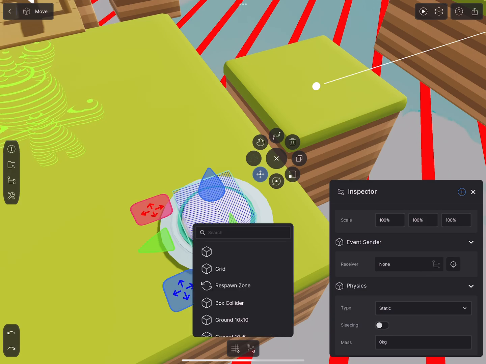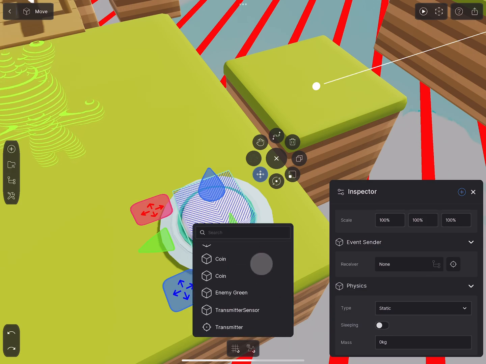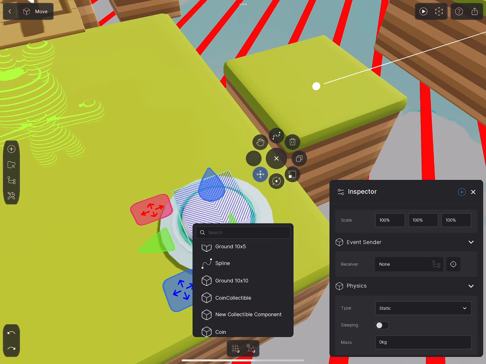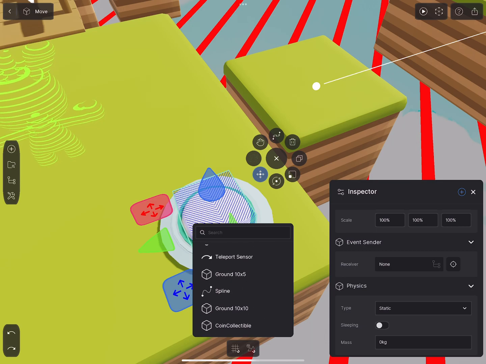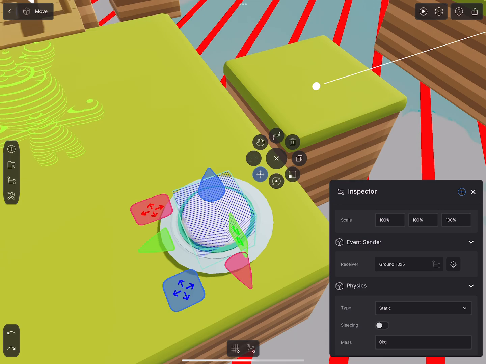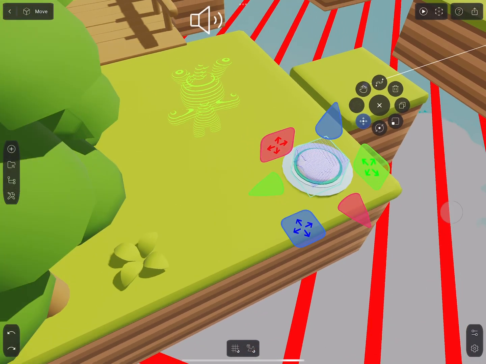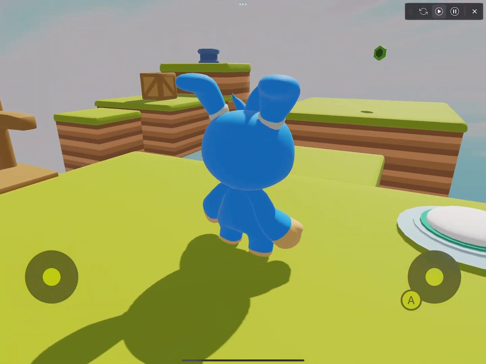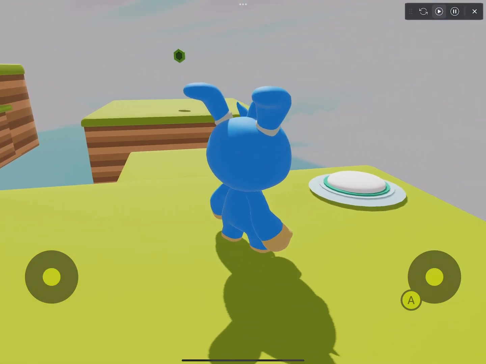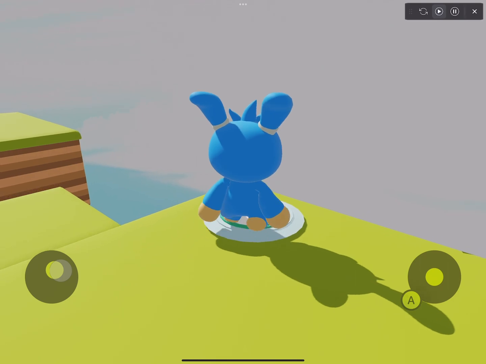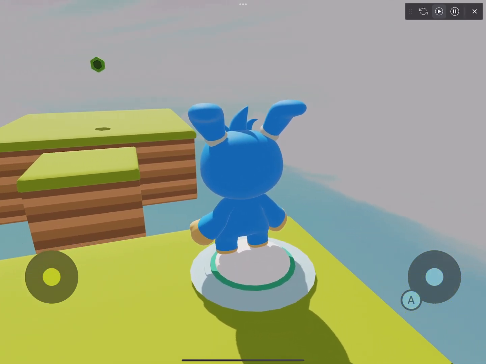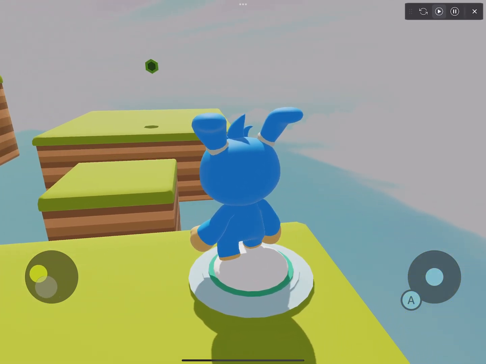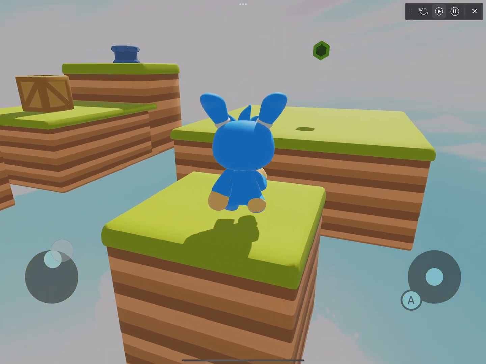And if I come in here and we scroll to the very bottom, we can see all the things that we've basically added. And the thing right above the spline that we want to add is the ground 10 by 5. And once I add the ground, I can go inside of the map and you'll see this platform is not moving. But when I walk onto the button, we now have a platform that moves back and forth, which gives us access to going over to the coin.